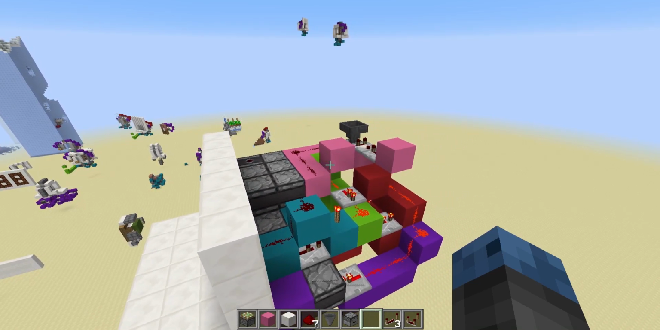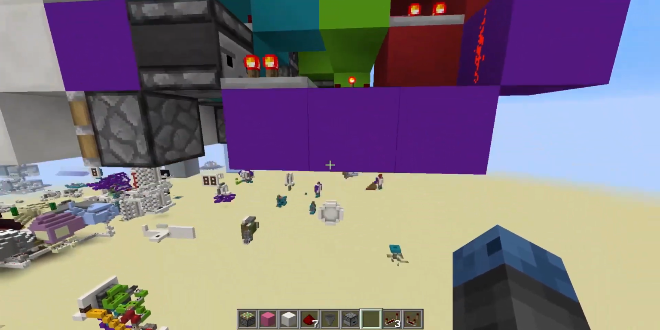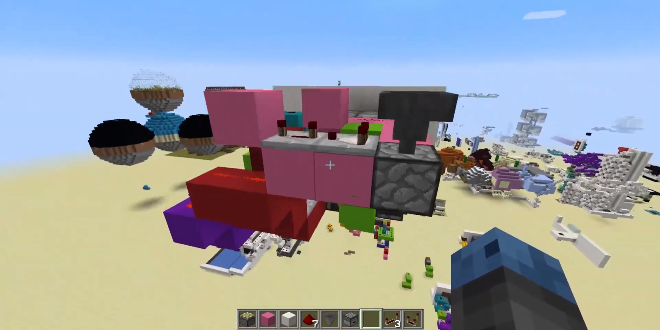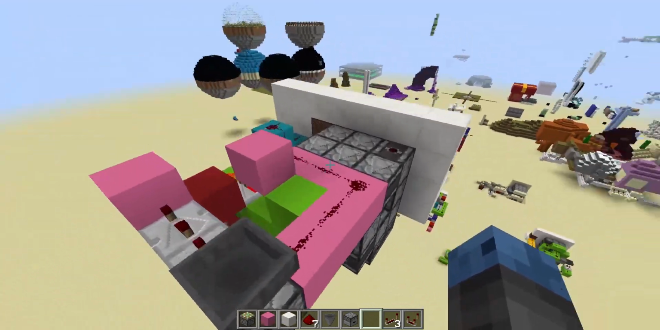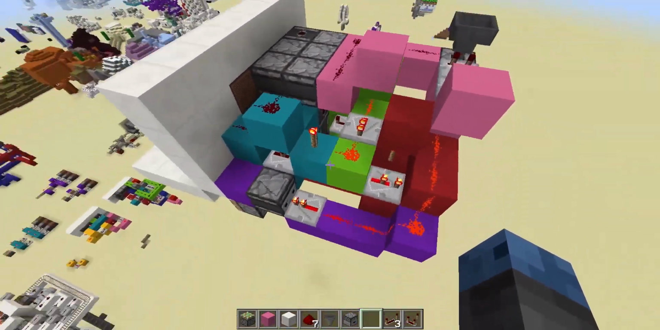So, yeah, that is kind of a sample of how you build it. It is reasonably compact, and I am horrible at making things compact, so I'm pretty sure someone a lot better at Redstone than me could make this a lot smaller.